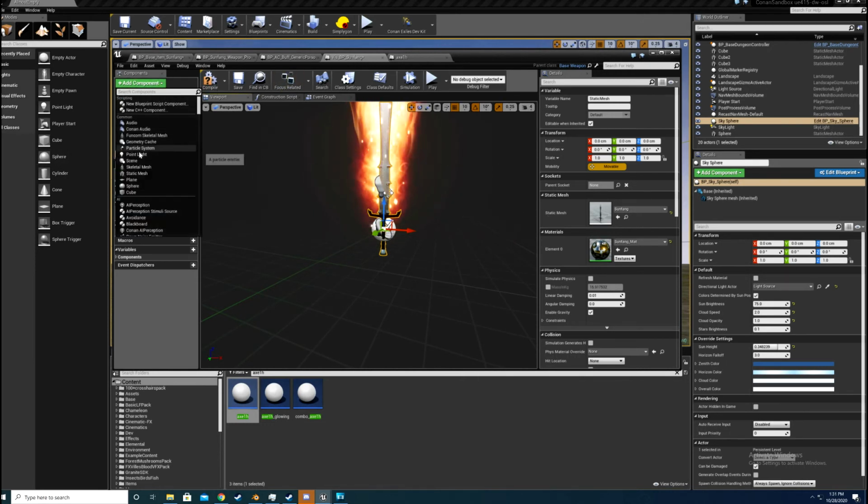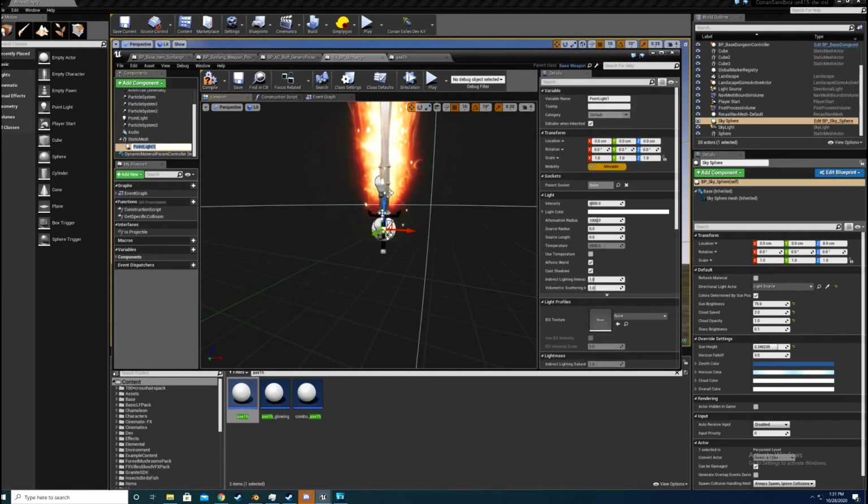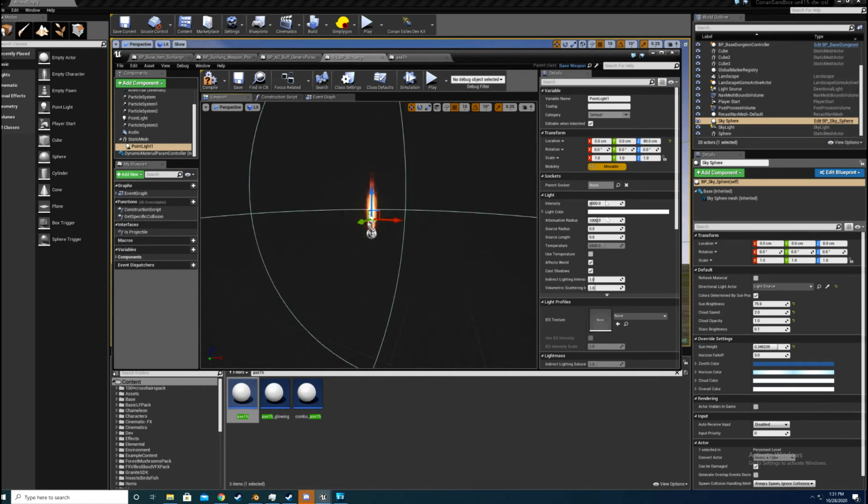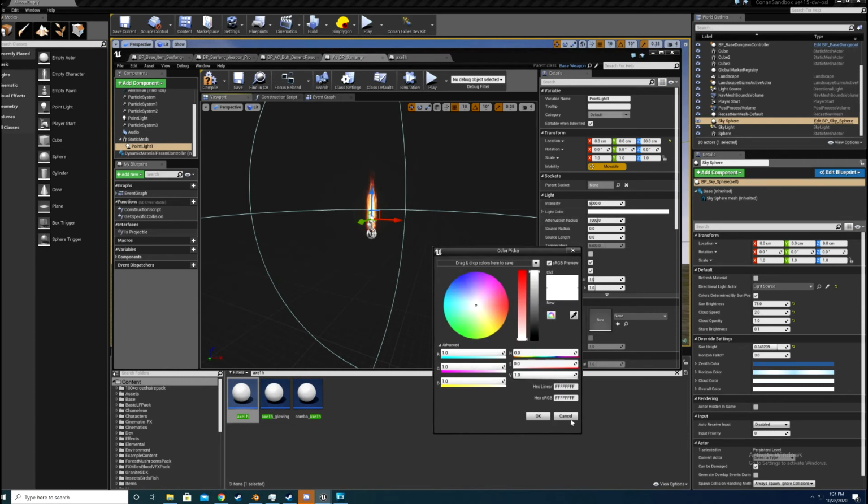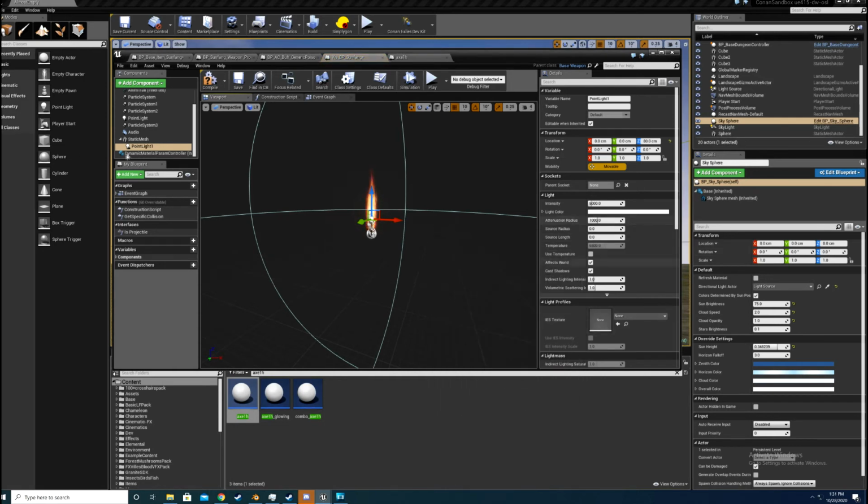So for the point light, really just add point light, and then this little dot is where it's going to stimulate from, and this is kind of the intensity. And then light color just uses an RGB system, or you could use the HSV system, what light it is. That's how you add the point light.